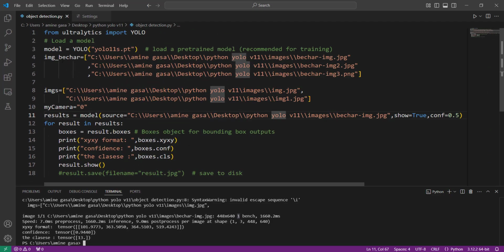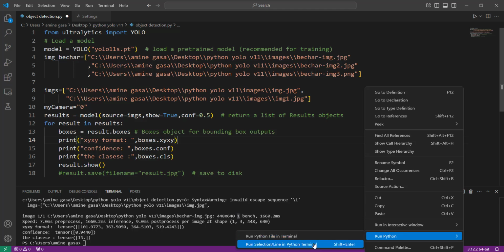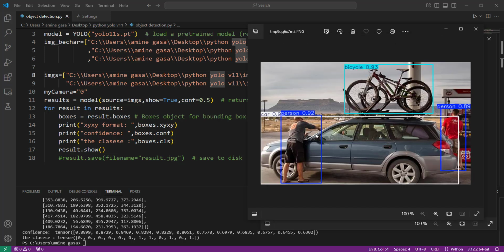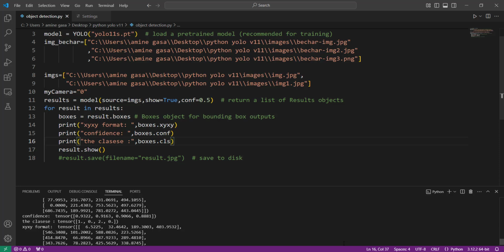Let's take the second group of images. Let's run. This is the result. Here in this image we have a person with a bicycle, and this is the confidence score of each object. And here we have 2 persons and 1 car. Let's try to connect my camera and try to detect objects in real time.